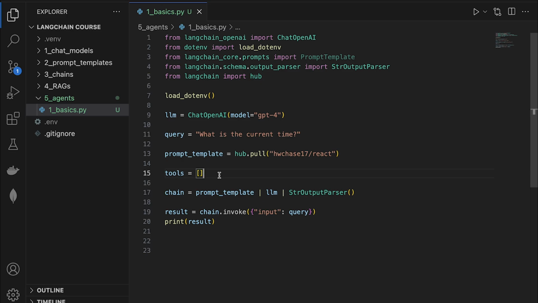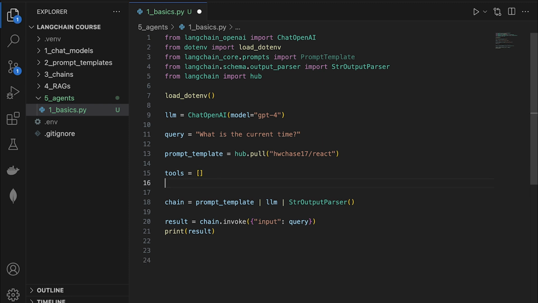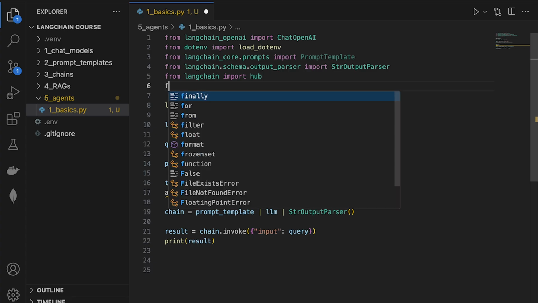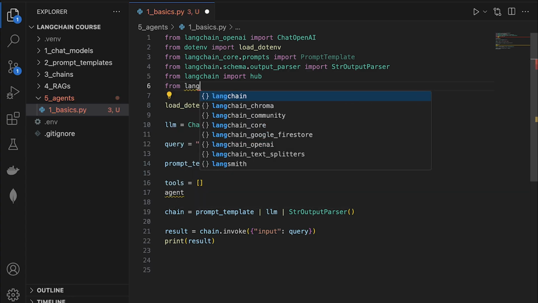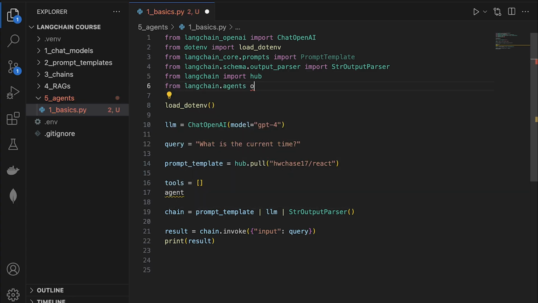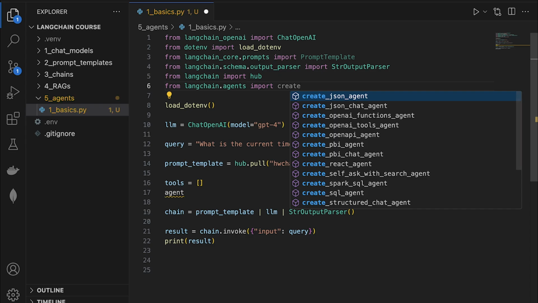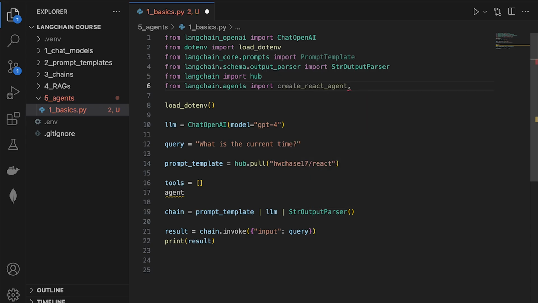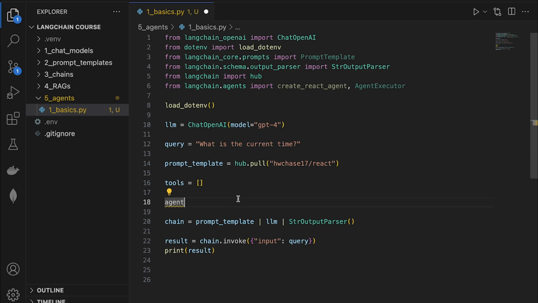Now the next thing that we have to do is create an agent. To do that, I'm going to import something from up here. So I'm going to say from langchain.agents import create_react_agent, and in addition to this, we also need something called the agent executor. I'll explain what all of these mean in a minute, and in the later part of the section, we will see how we can implement all of this without all these helper methods, so that you actually understand how an agent is created under the hood.